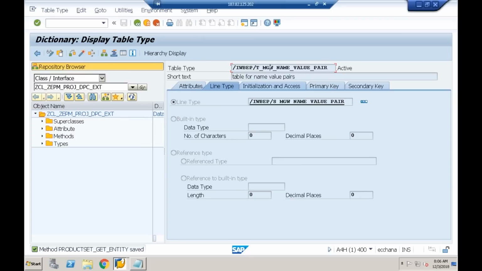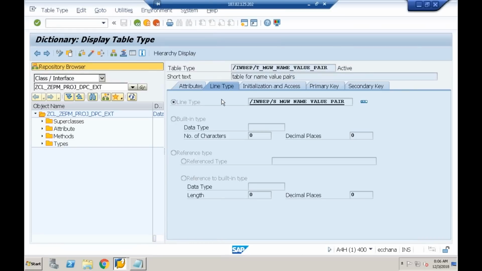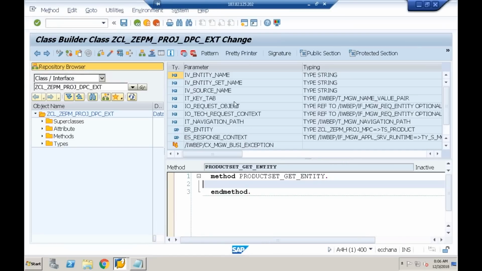This table type is associated with which structure? Let me double click on this. It contains two fields. Name is of type string, value is of type string. So what is the understanding? This parameter is an internal table containing two fields, name and value pair.